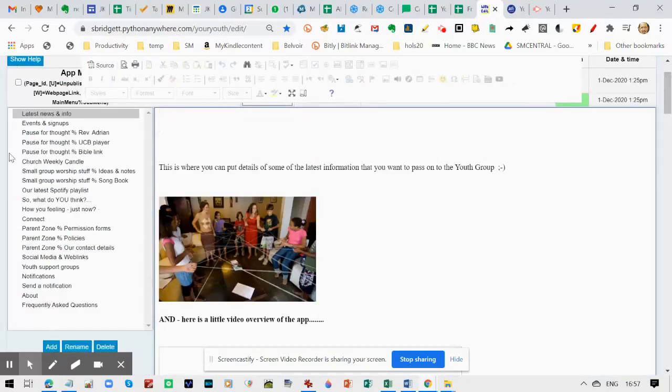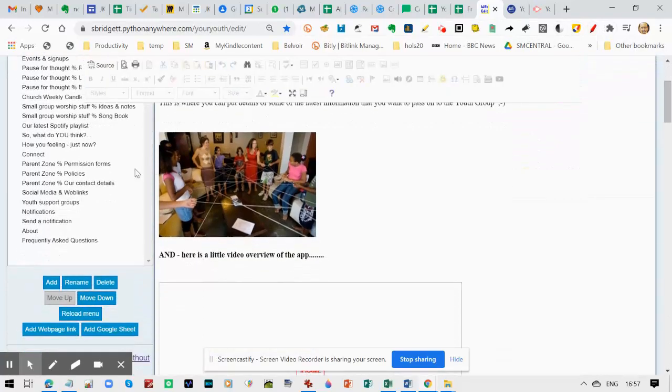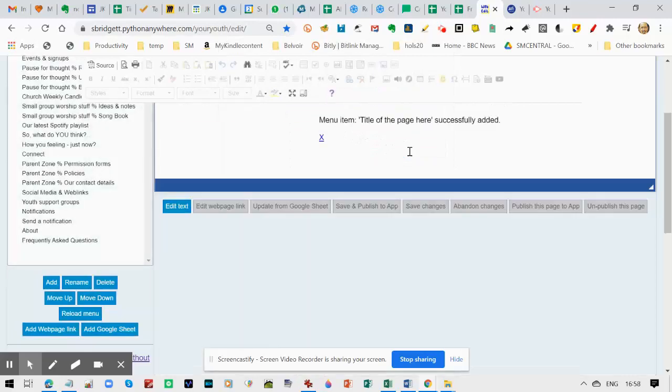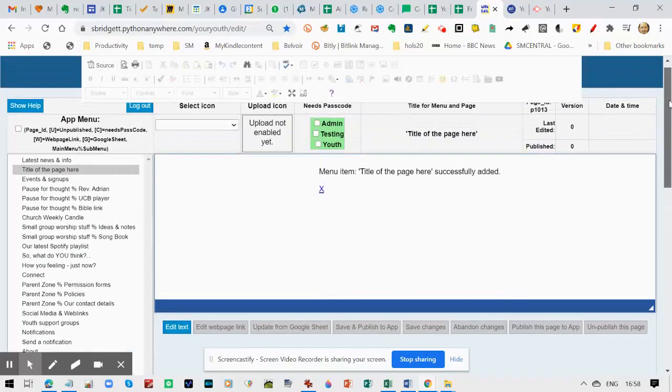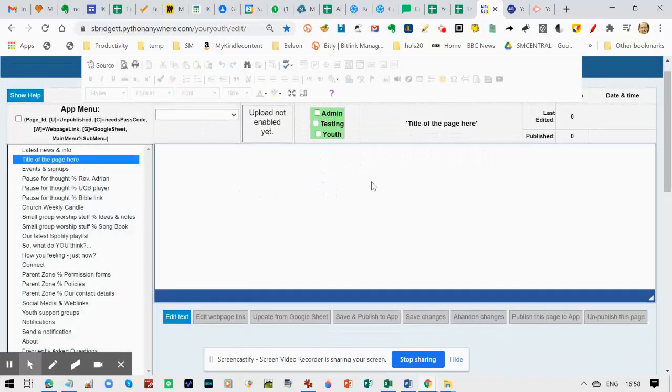But let's just use the menu structure on the left here, and let's go down here to where we have add, rename, delete, move down, and so forth. If we click on add, you begin with giving the page a title. So this is just title of the page here. So you do that to begin with, and hey presto, you've now got a page called title of page here, and this is where you can add the content.